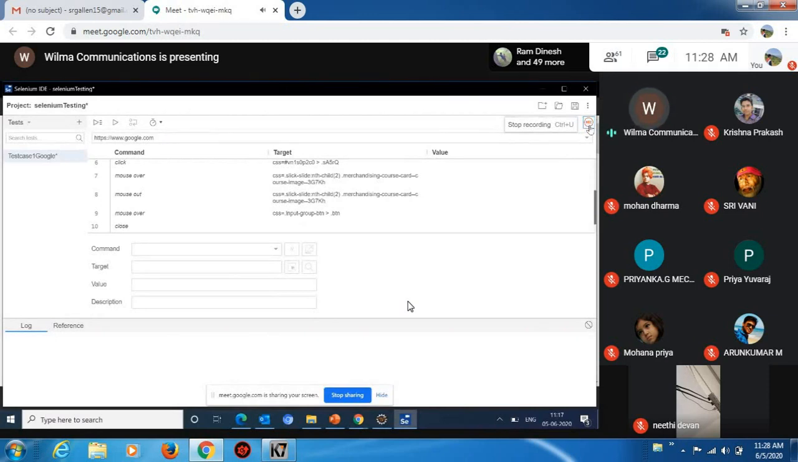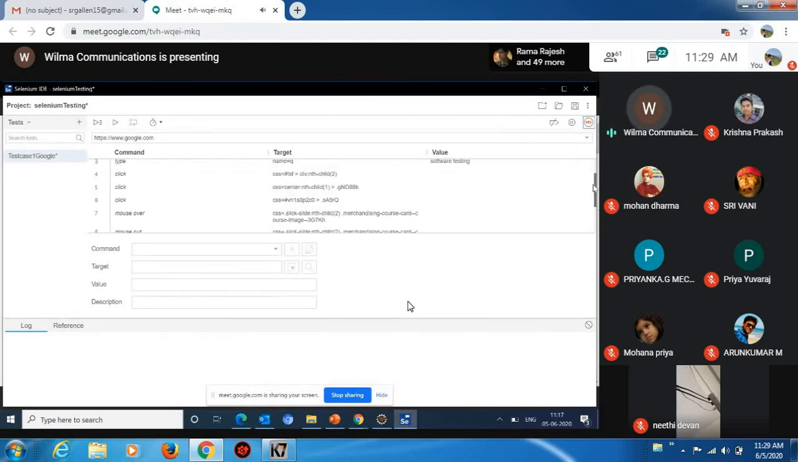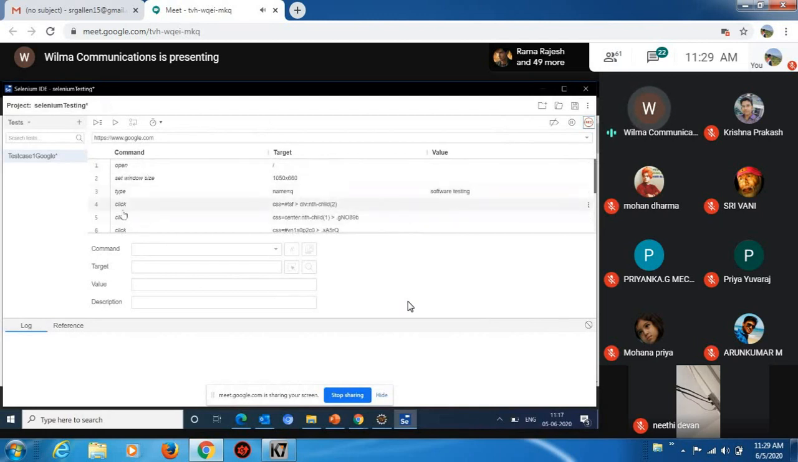And here you can see all the activity has been captured in table format, as keywords. Command: what is the command you are going to give? I'm going to give the open command. What is the target? What is the value? Command in the sense of the activities, what actions you are going to perform; where you are going to perform them, that is the target. What is the value? If there is a user defined value, I have to specify it.